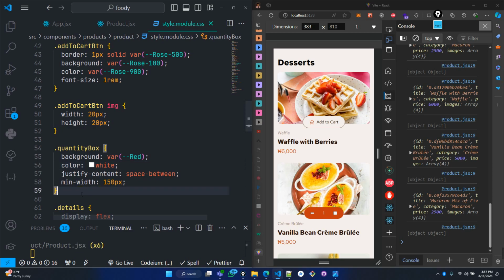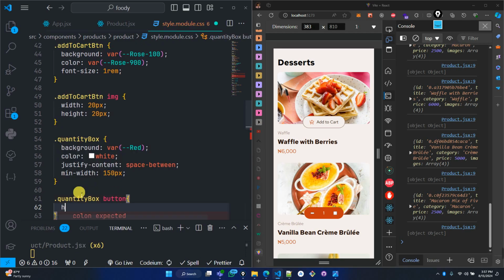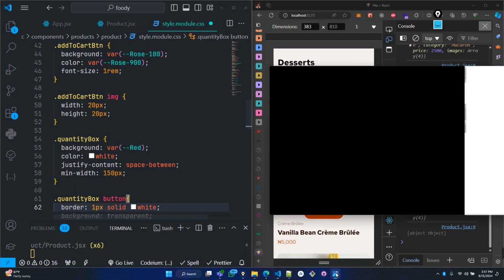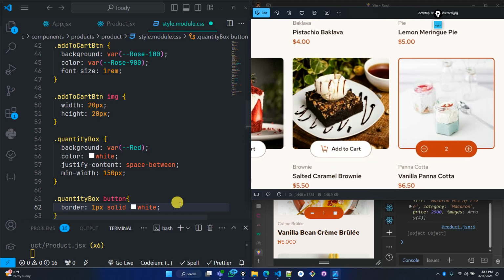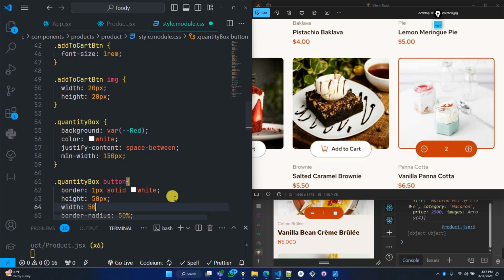Then I can talk to all these button that is inside it. So the quantity, then the button. So all this one, the height, the border should be 1 pixel solid white. That's what is there. Yeah, it is there like that. Border radius should be 50%, but in order for it to turn to cycle, the height and the width needs to be the same. 50 pixels. Let me try out this one.